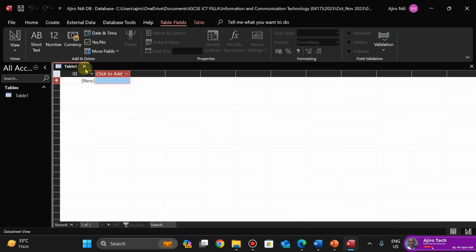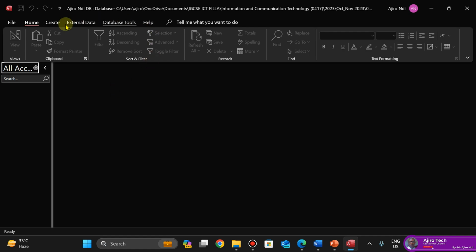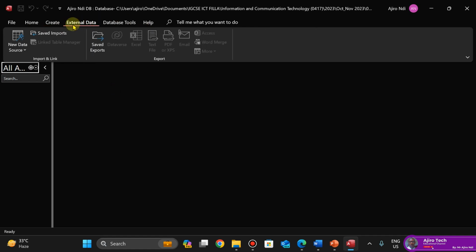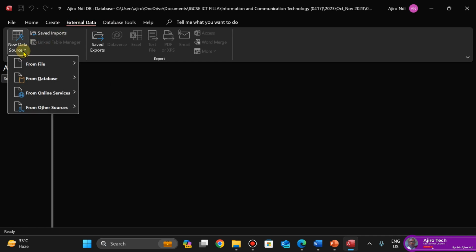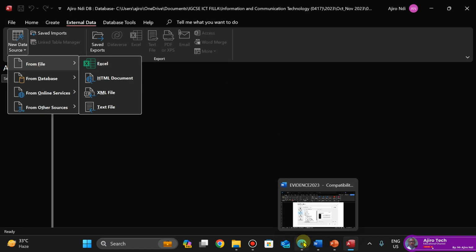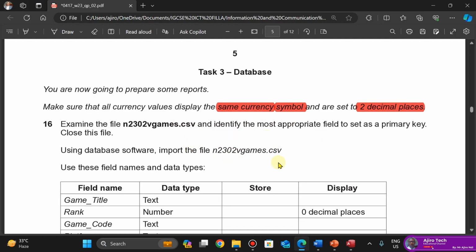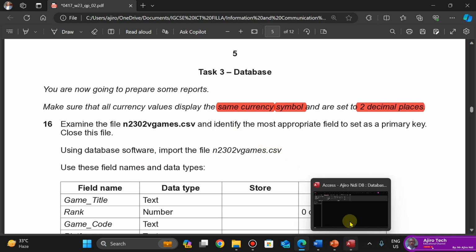So right here, I'm just going to close this, and it's gone. Now, I'm going to click on external data, because it's external data that I'm bringing in. I'm going to click on new data source from file. Remember, look at the extension. They say what? .csv. .csv is a type of generic file, which means comma separated values.